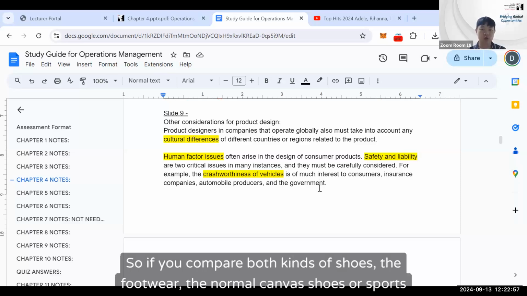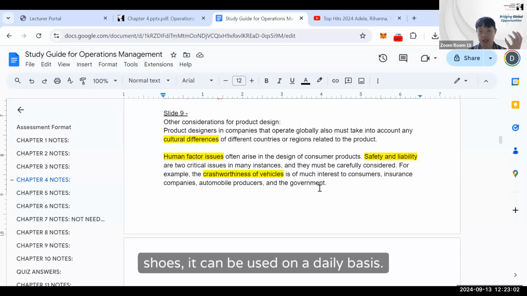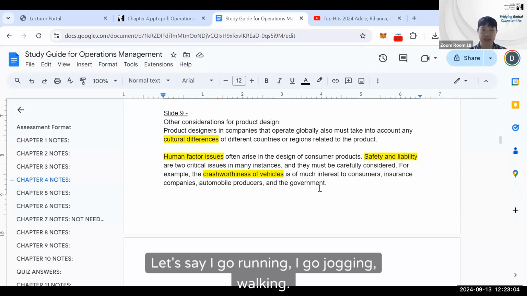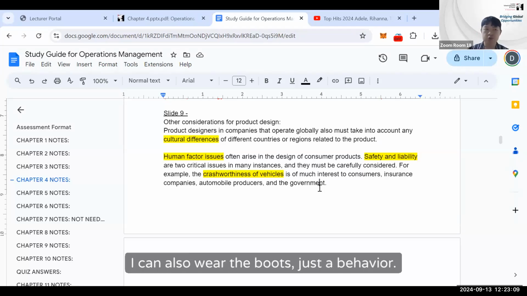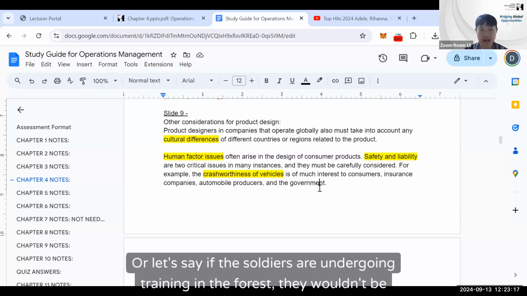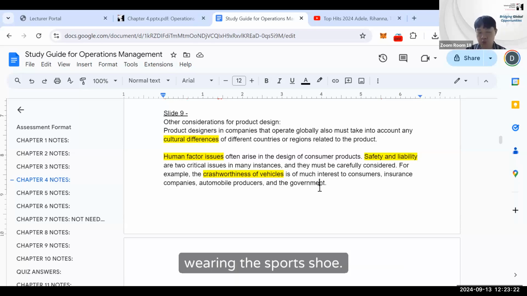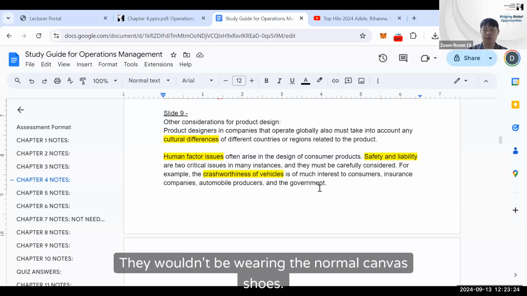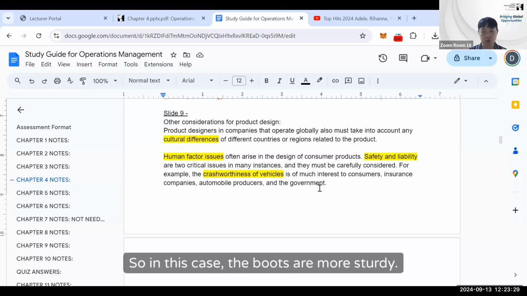So if you were to compare both kinds of footwear, the normal canvas shoes or sports shoes can be used on a daily basis, right? Let's say I go running, jogging, walking, I can use sports shoes. I can also wear the boots, just a bit heavier. But if we want to do trekking, or if the soldiers are undergoing training in the forest, they wouldn't be wearing the sports shoe or the normal canvas shoes. They will be wearing boots because it's more sturdy.